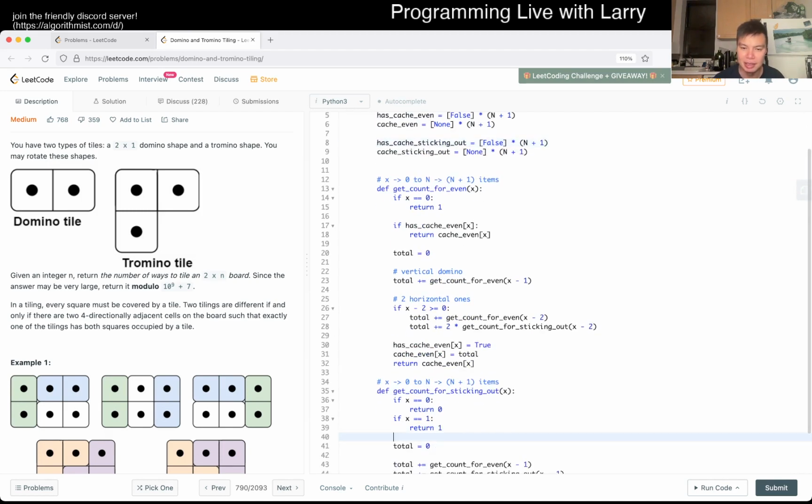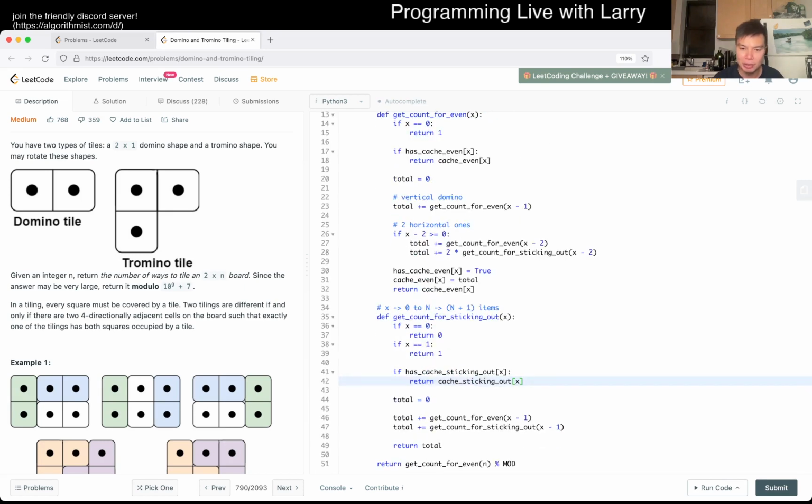We have the same thing here. So then we have if has cache sticking out of x, then return cache sticking out of x, right? And then of course once we're done, we save it.